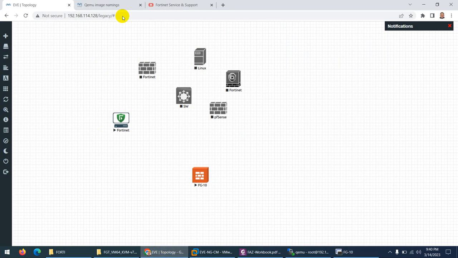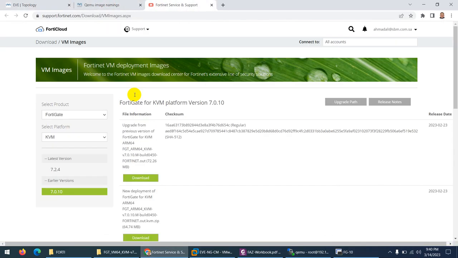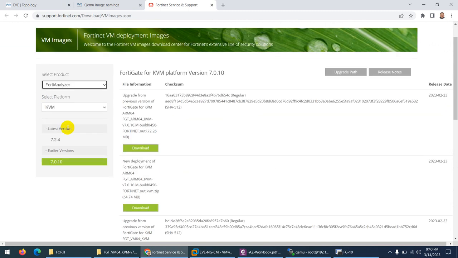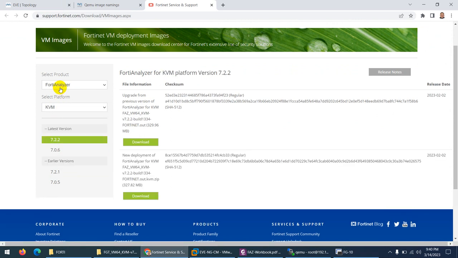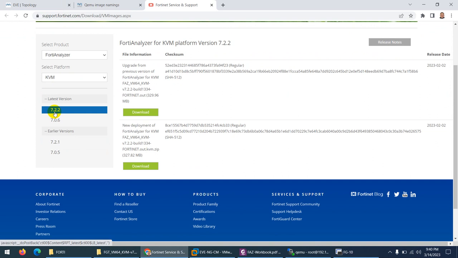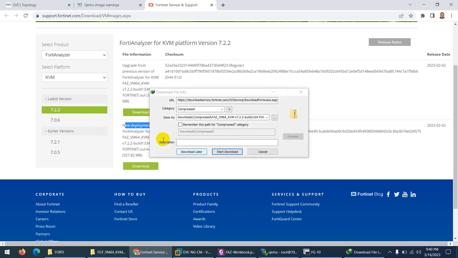So I'm already logged into my support account, and from here I need to choose FortiAnalyzer. The platform has to be KVM. So this time I choose FortiAnalyzer and the platform is KVM, and this is the latest version 7.2.2. Here we have the upgrade one and the new deployment one. I need the new deployment one. Click on download to download the latest FortiAnalyzer KVM image.